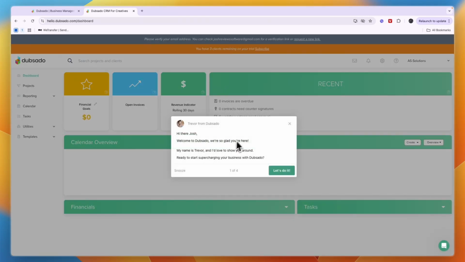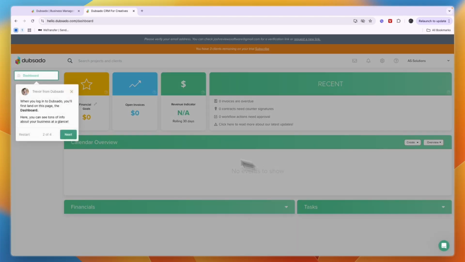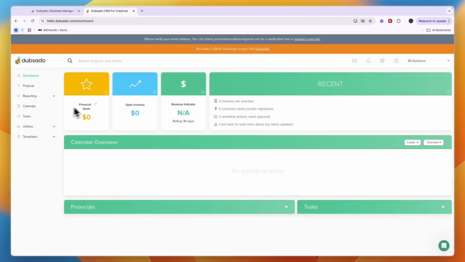So now you can actually get started with using Dubsado. They have this kind of onboarding where it will take you through everything, but I'll just skip this. Now from within your dashboard in the top right, you can first see what you're currently working on. So this is my brand right here. And from here, you can already see some things such as financial goals, open invoices, revenue indicator, and more. Now, most of this is not that useful yet.